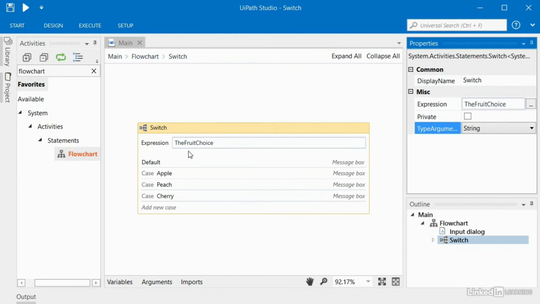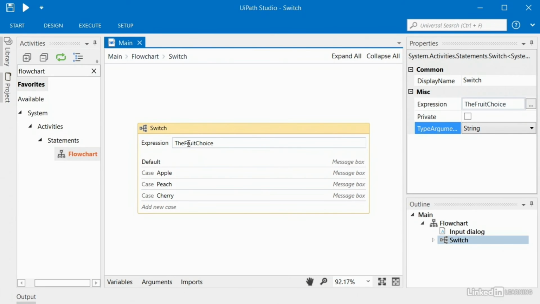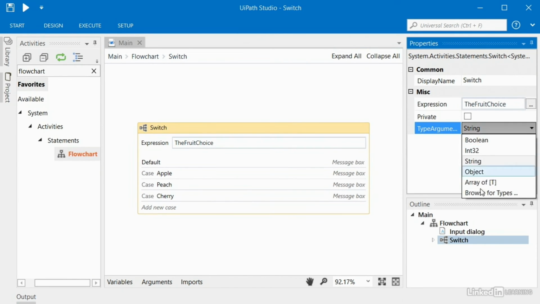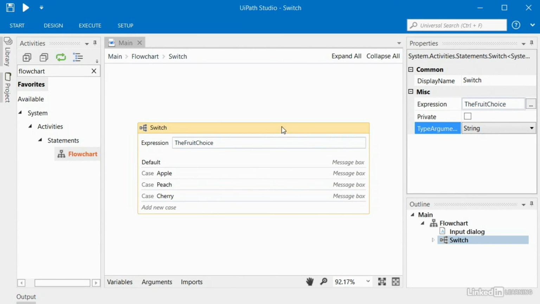So just remember that a switch activity allows us to evaluate an expression, which could be any different type of data. Boolean doesn't make much sense because that really only has 2 possibilities, and the whole reason we use a switch is to provide more than 2 cases. But if we had an int32 or a string, or we could even browse for types and use decimal and whatnot, just remember that you have full control over what type of argument is going to go in here.